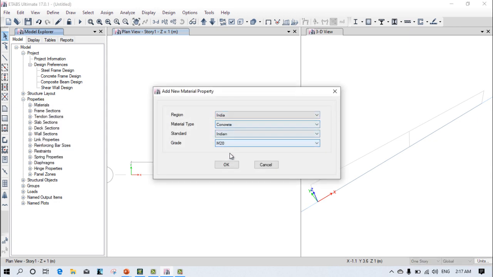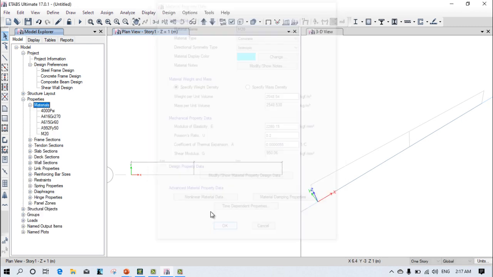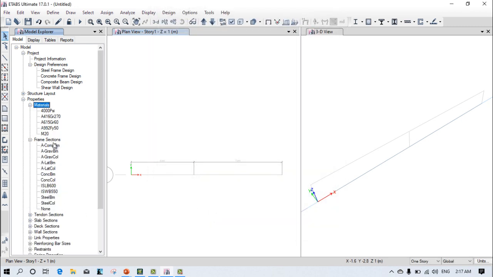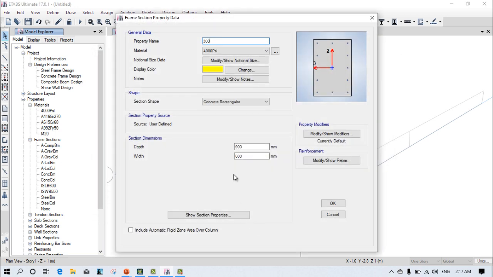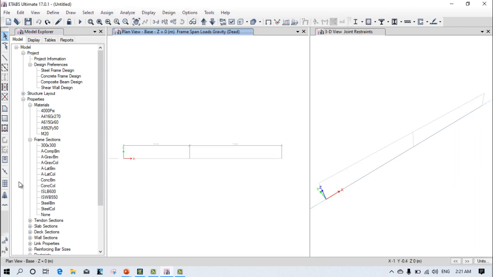Click on material, add the new material property as M20. I'm adding, and at the frame section, that means the beam section, you have to add a rectangular one and name it 300 by 300, and the material you have to select is M20. Write down over here 300 by 300. Click on OK.